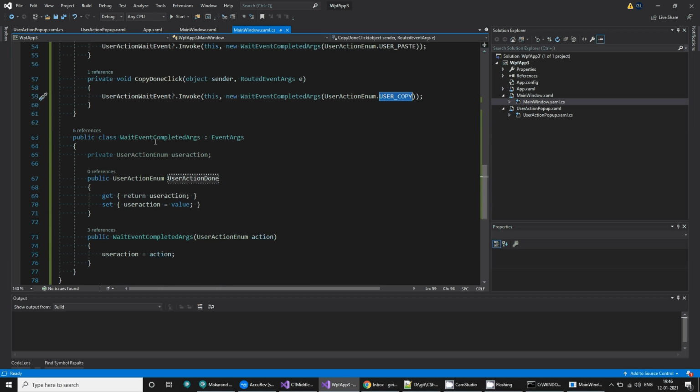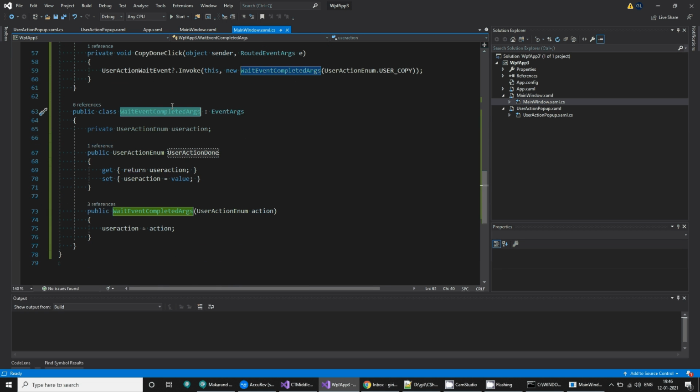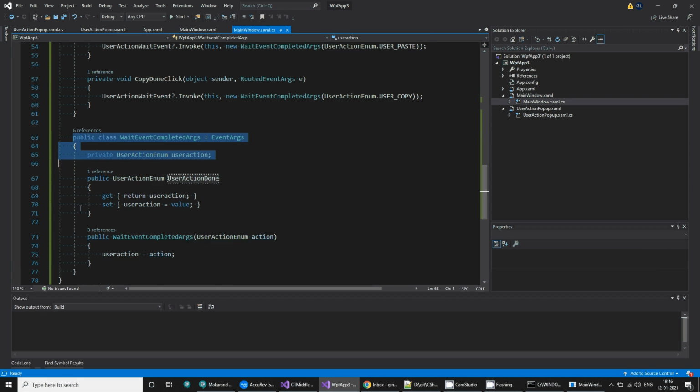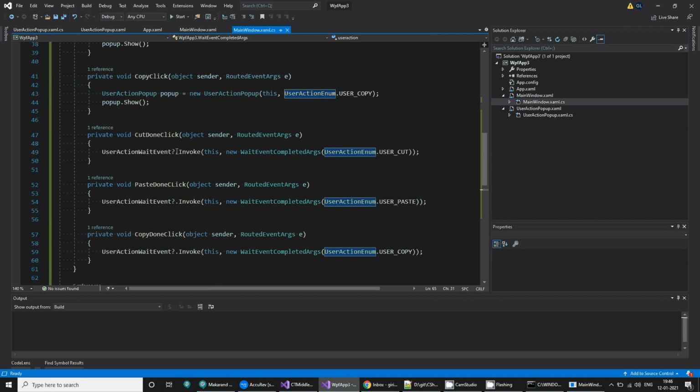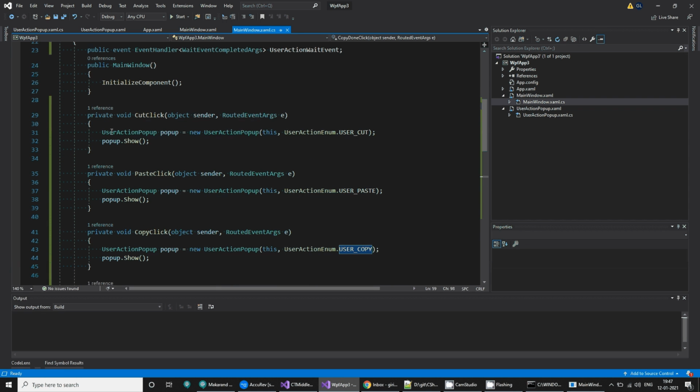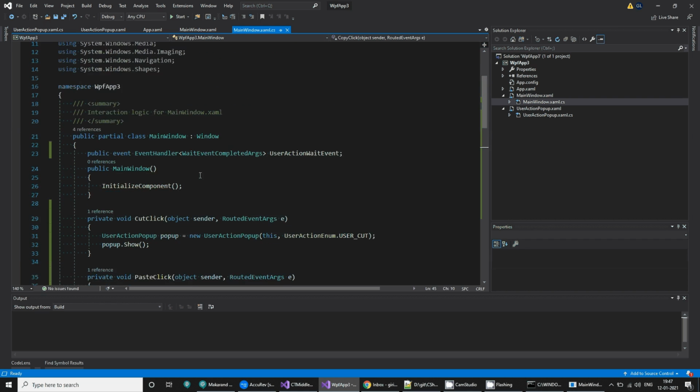We have this wait event completed argument class, which is derived from the event argument class, and which holds basically the user action. So it is very simple: one class, derived from the event argument class, which holds the action as data. Whenever we raise or invoke an event, we pass that data along with the event, saying this particular action is done. And this is how we raise the pop-up. Every time we click on these buttons, we are creating a new pop-up.